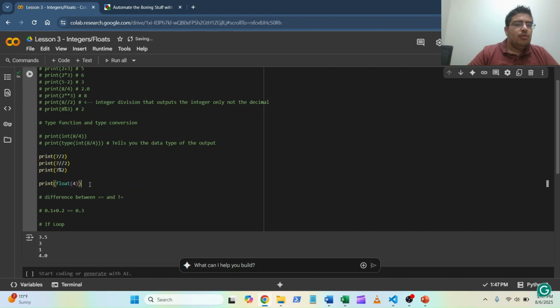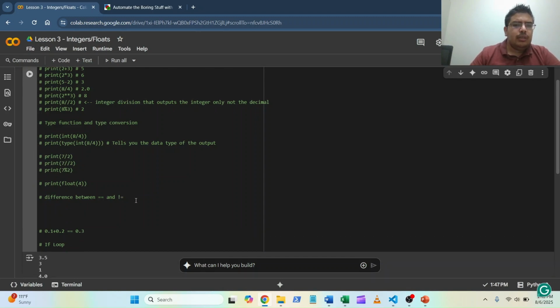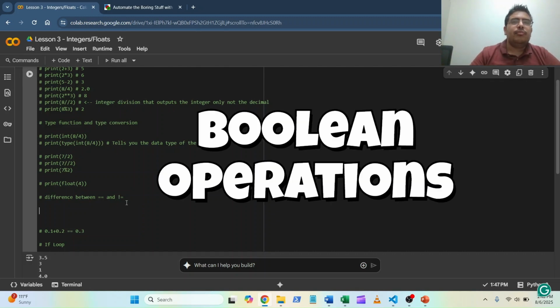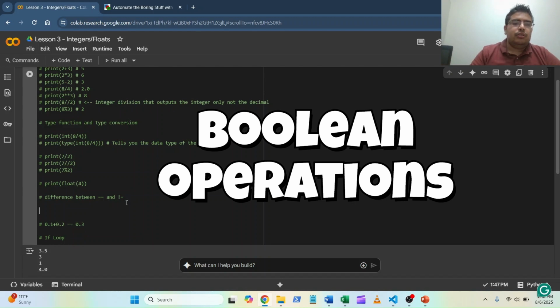So now, this coding section is not going to be too long. All right, now what are these symbols I have over here? Two equal signs, and an exclamation point and an equal sign. What the heck is that? These are used for Boolean functions within Python.